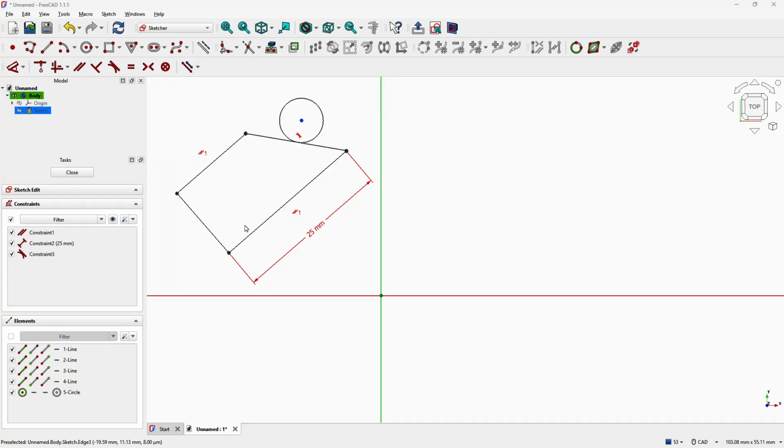You can also remove constraints from the constraints list in the Tasks panel. Just select one or more constraints. To select multiple constraints, hold down the Control key while clicking them. Then press the Delete key. The selected constraints are removed immediately.